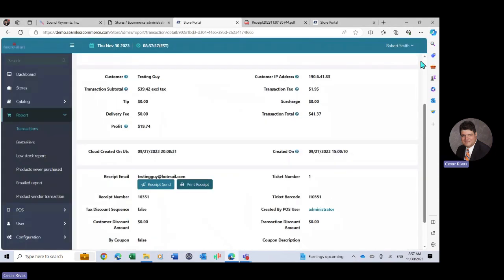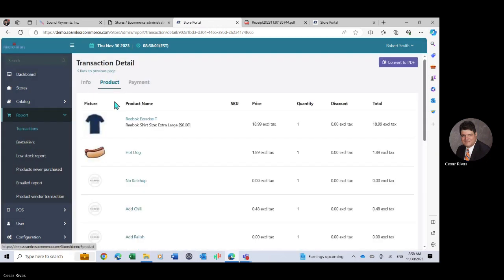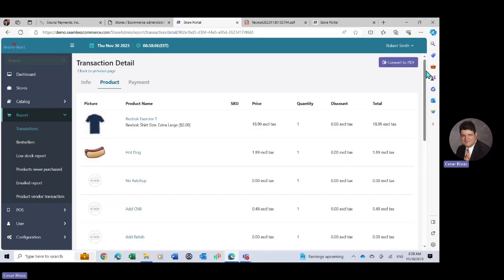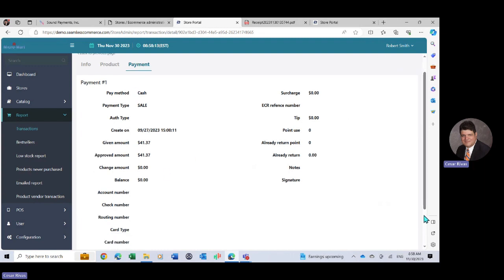You can also see what was purchased in detail for the transaction, any add-ons and things like that. And then you can see your payment information, not the actual credit card information if it was credit, but just the fact of how it was paid.